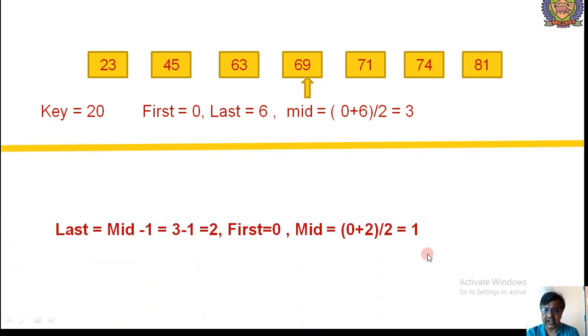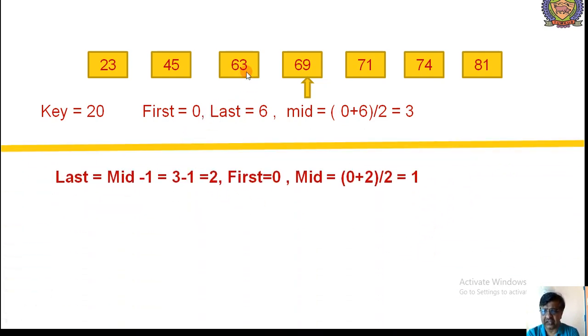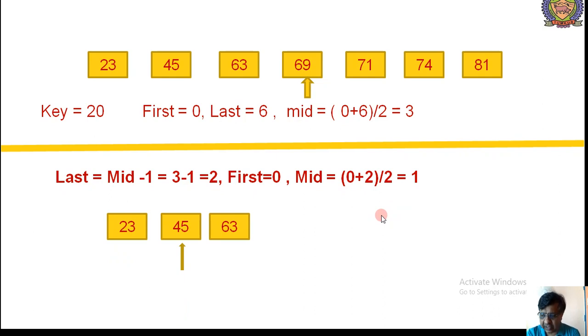Now the second iteration starts. Since last will come over here and first is here only, last will become mid minus 1. In the earlier iteration, mid was 3, so it becomes 3 minus 1, which is 2. First remains there. Then the new mid is calculated: 0 plus 2 divided by 2, which equals 1. This is the middle position, and this is the element in the middle position.